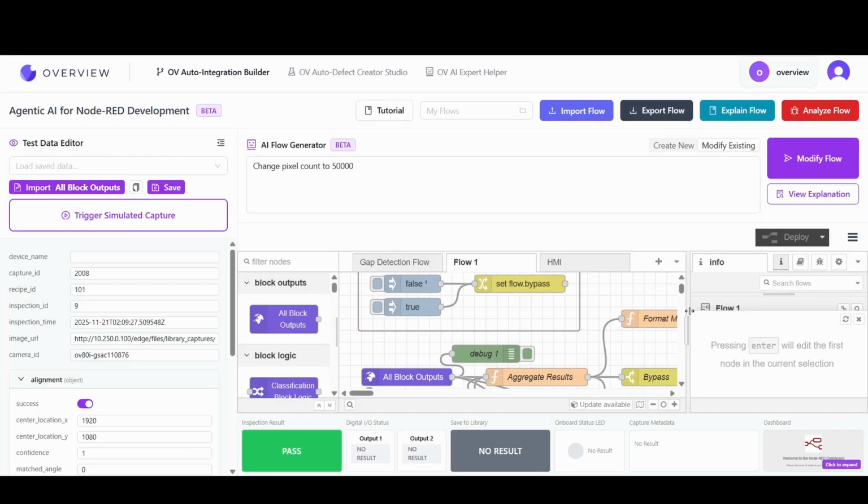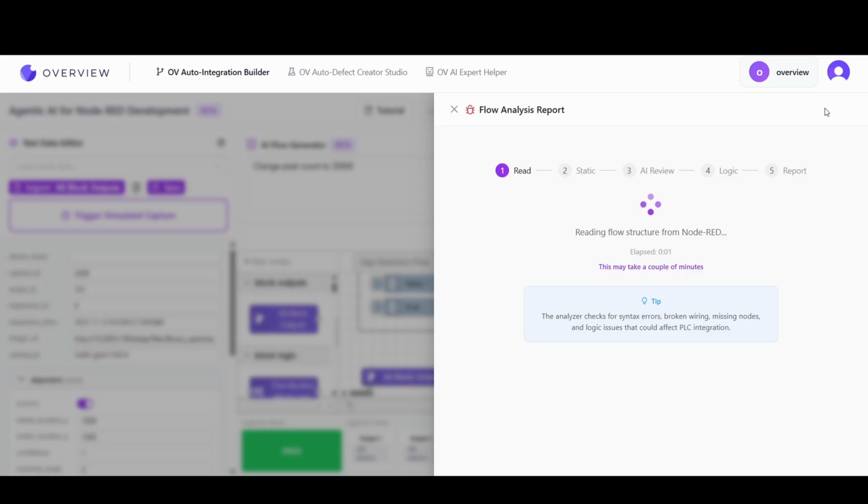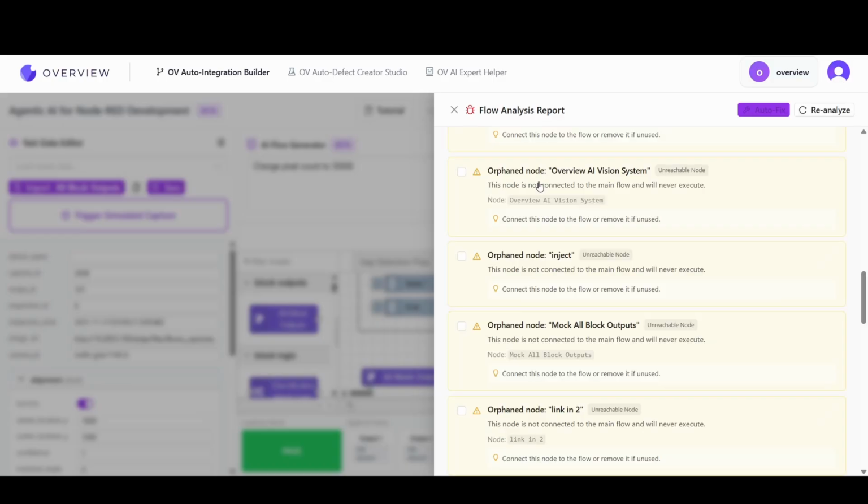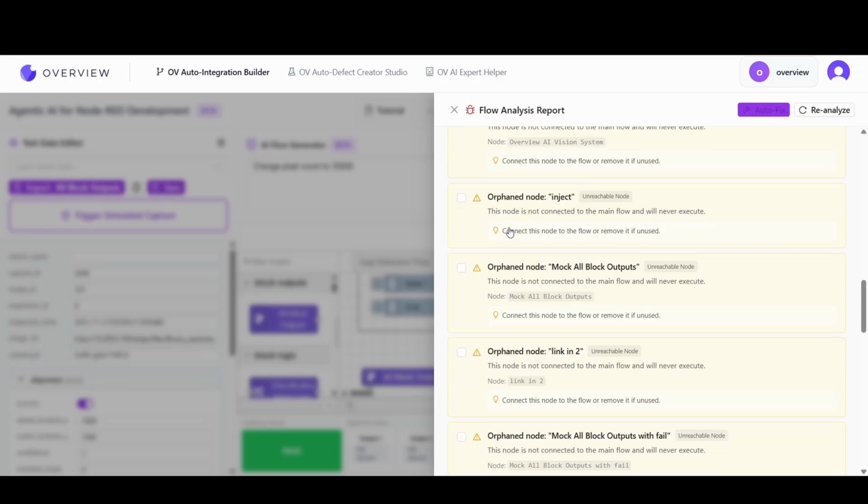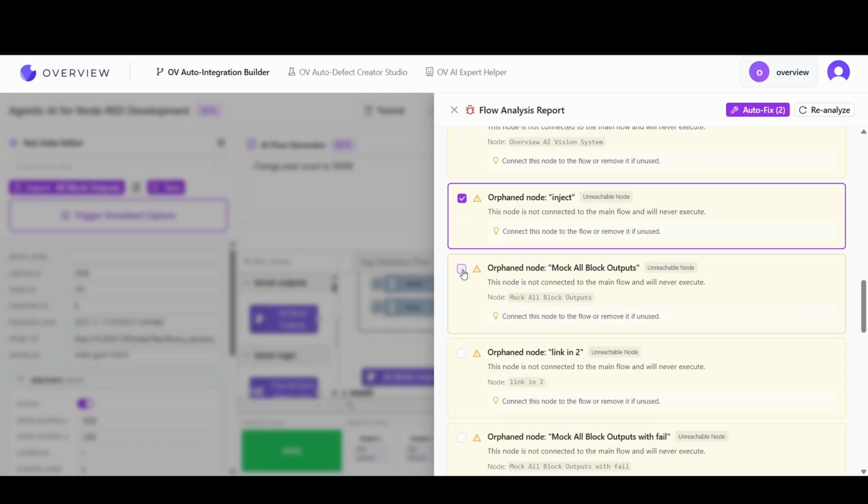If a problematic flow is imported and Analyze Flow is selected, the system identifies all issues and offers to auto-fix them instantly. Let me show you an example. Check out how it shows me all the errors, and there are many of them. I have the ability to auto-fix them all now.